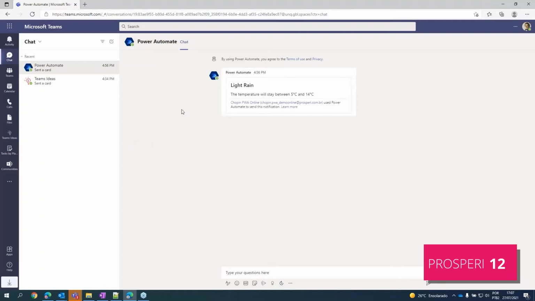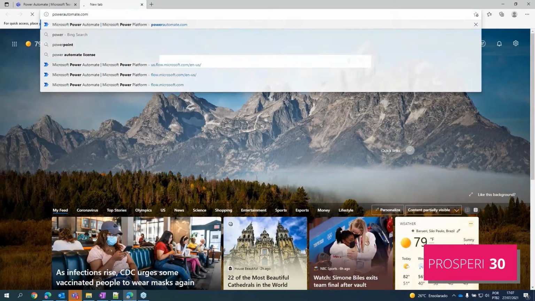It's a simple flow that gets the weather forecast for tomorrow and sends it to a user in Teams. I have already done this before because I was testing, but we are going to do it from scratch here. Okay, so the first thing we've got to do is go to powerautomate.com.